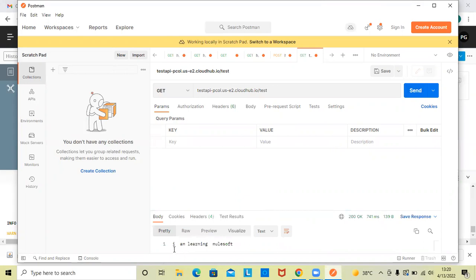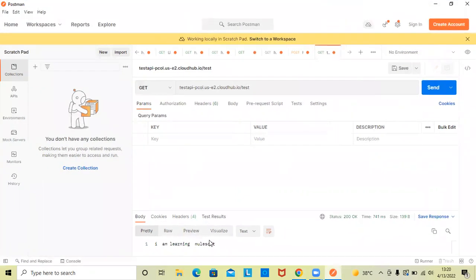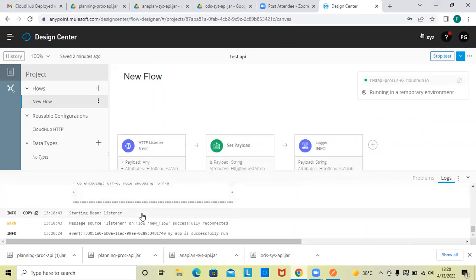Now see, my message has appeared here, whatever I set in the Set Payload component: I am learning MuleSoft. Let us see the logger message also in the console. So this is our logger message: my app is successfully run. This is how we can use different connectors in order to create the Mule application. Each and every connector has a specific purpose, so we will learn each method very easily. There is nothing difficult here.